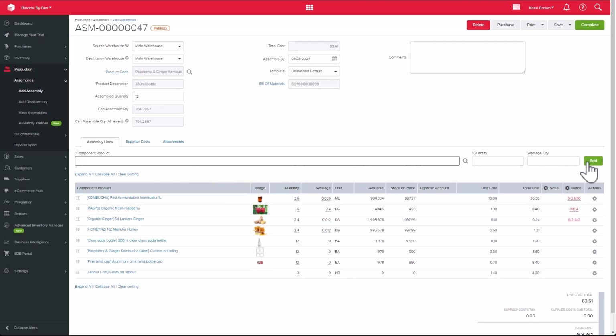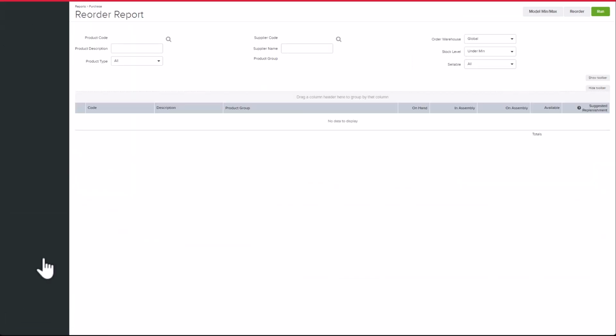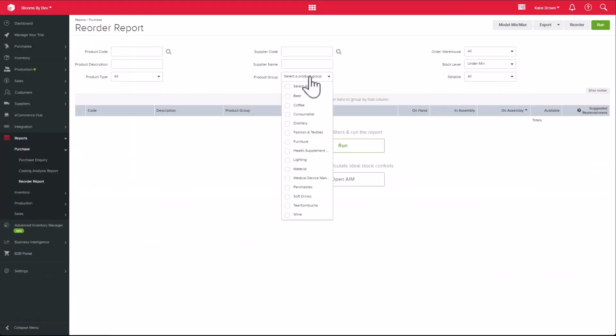If you need to add components into this assembly or even remove them or change the quantity or wastage, you can do that here. To keep track of this assembly, use the prefix number and status here. If you'd like to look at how your stock is affected by the assembly whilst in the parked status, on the left-hand menu, go to Reports, Purchase, and click on the Reorder report.